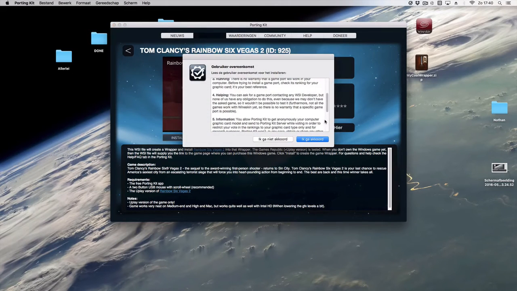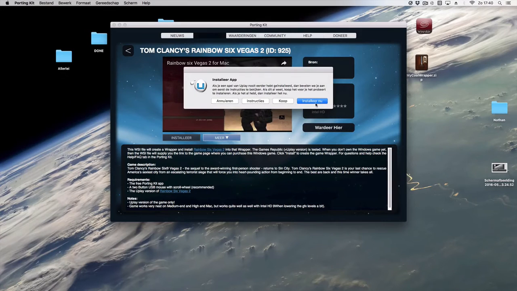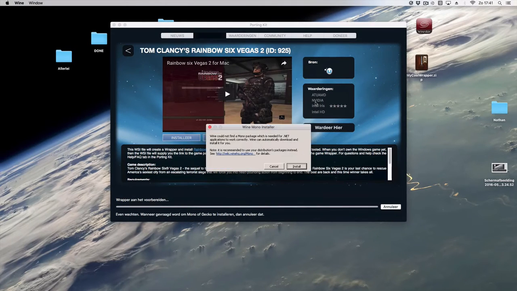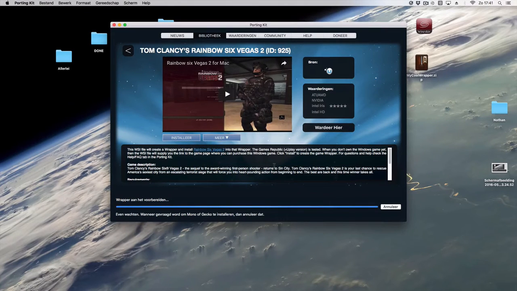Click on Install. This will install the Uplay, Windows Uplay, into the wrapper, into Porting Kit. And when you've done that, you can launch Uplay and add the serial into the Windows Uplay and then download and play. I'm going to show you here quickly how the process goes with installing. As you can see here below, it's preparing the wrapper.